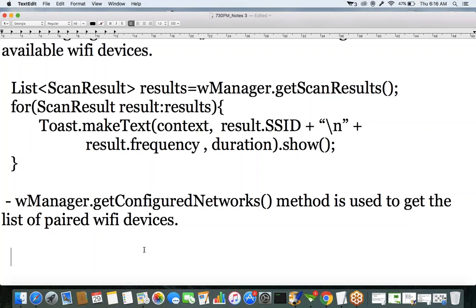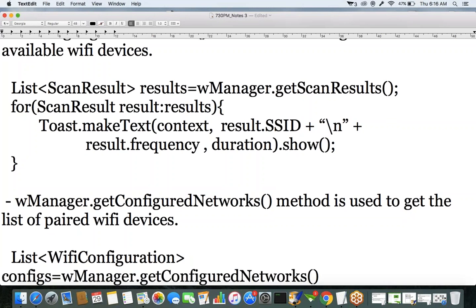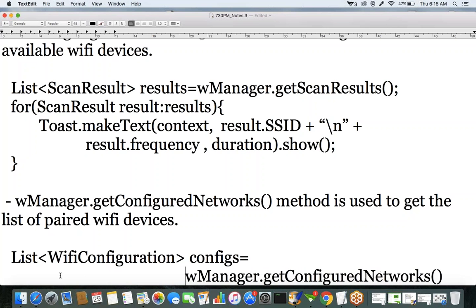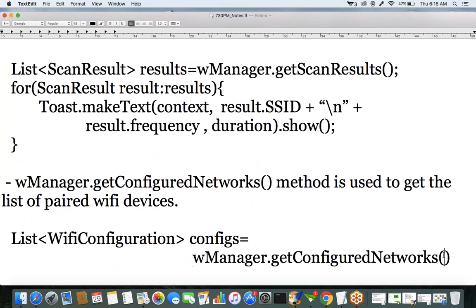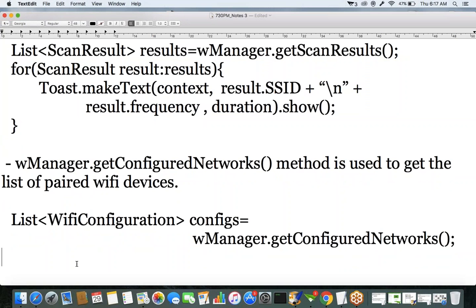The return type of this method is a list of Wi-Fi configuration. For example, configs is equals to Wi-Fi manager dot get configured networks, which is the method name, to get the list of paid Wi-Fi devices. Here also it's the same thing. It contains multiple values, and multiple values means we'll create a for each loop and read the values from the for each loop.